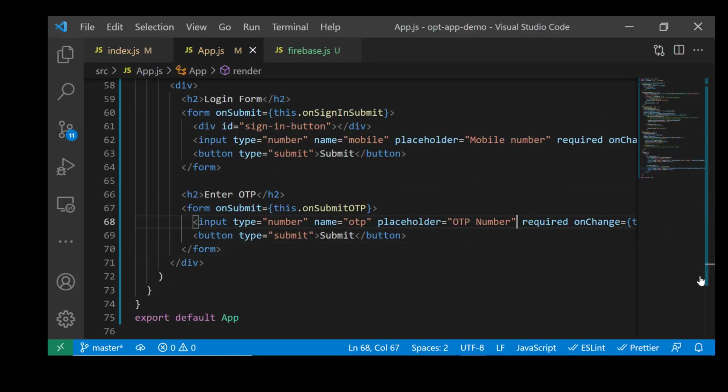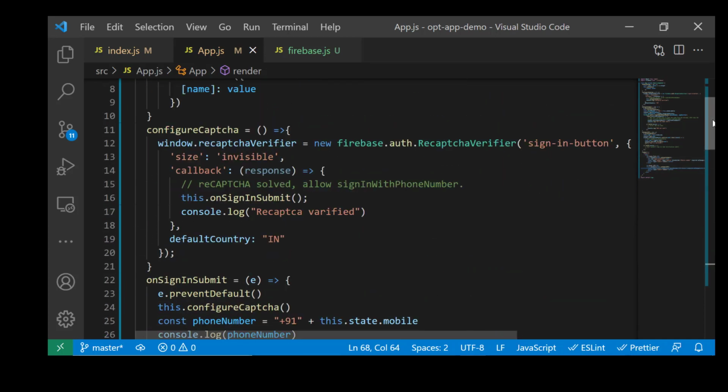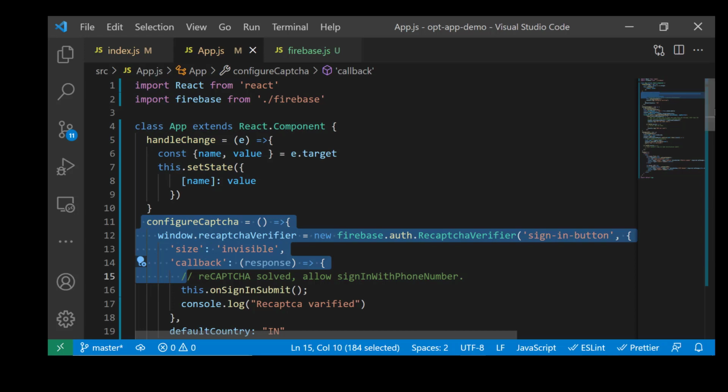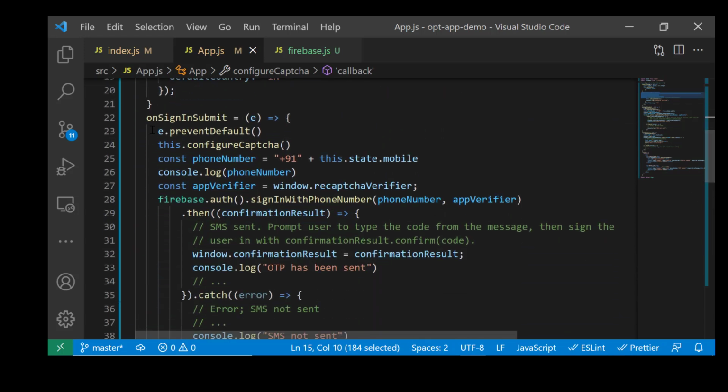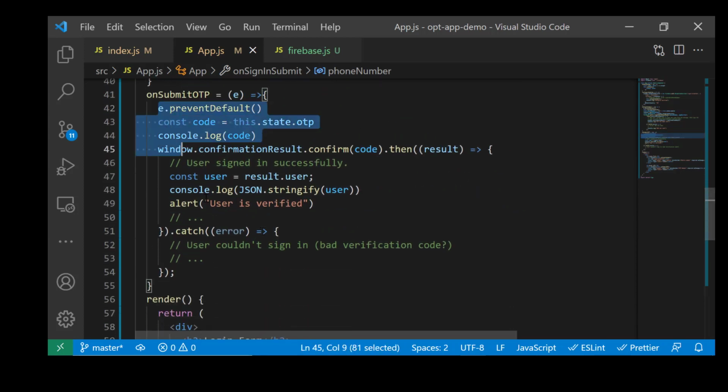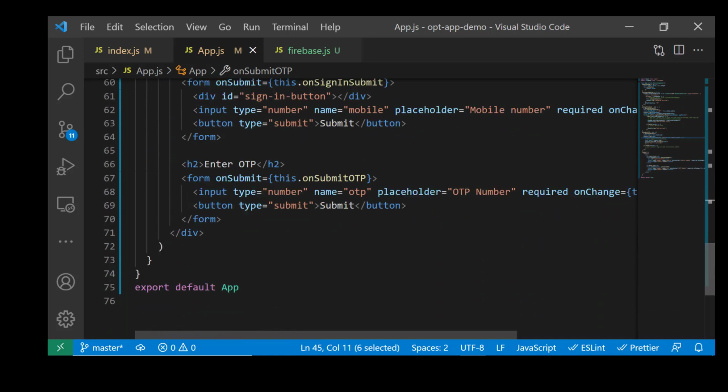So here you can see that we have handleChange, then configureCaptcha, and after that onSubmit. I have used the complete code from the internet, and you have to make sure that you are adding the country code here. Then inside submitOTP we have also the same code, only we have added these two lines, and window.confirmationResult, and then this is the code.